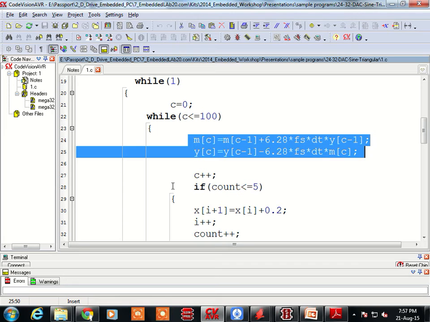The next example is a mini project. Generate a sine wave and generate a triangular waveform, where the sine wave frequency is 50 hertz and the triangular waveform frequency is 1 kilohertz.